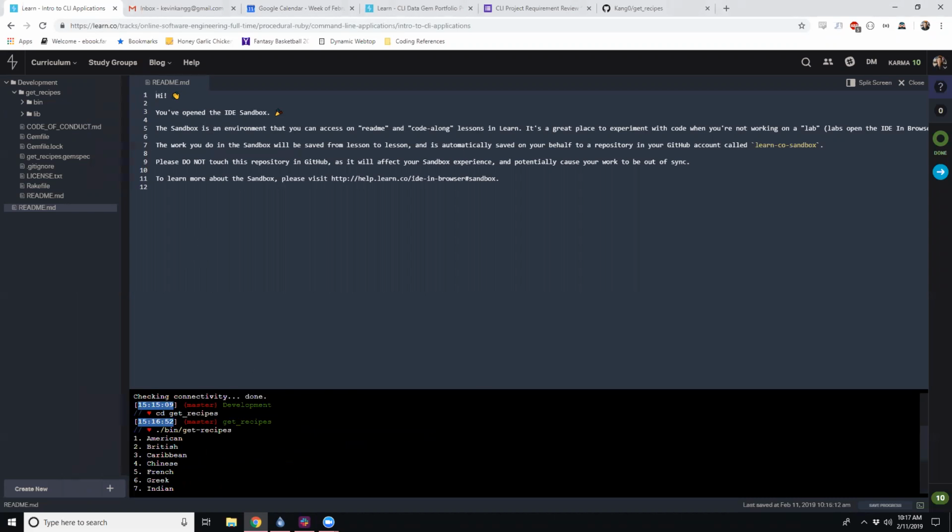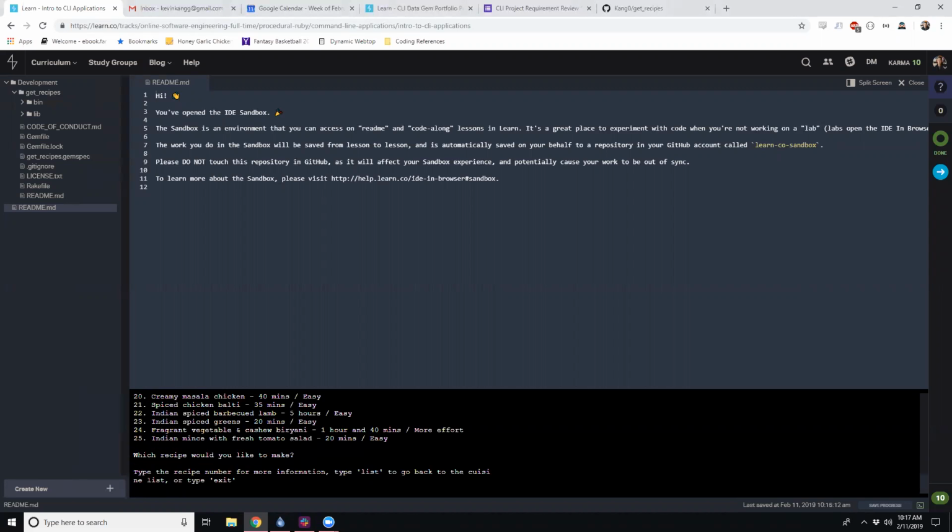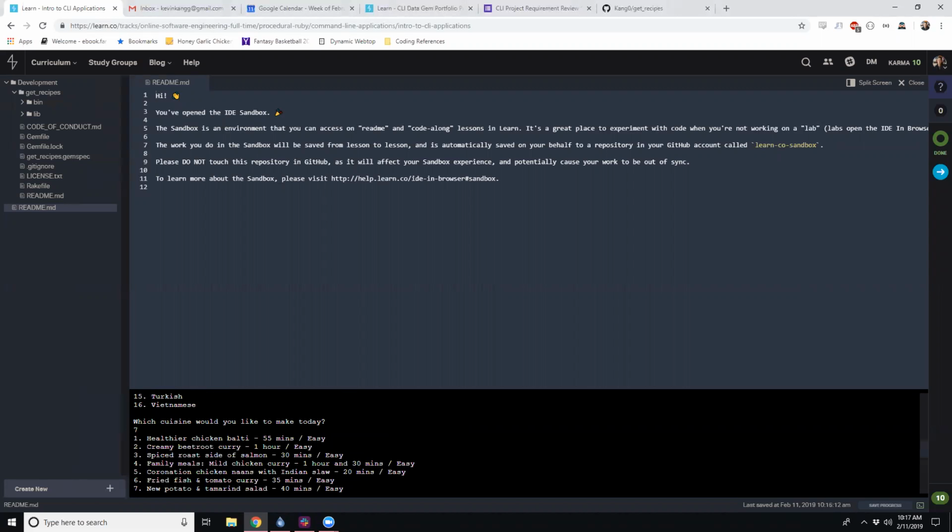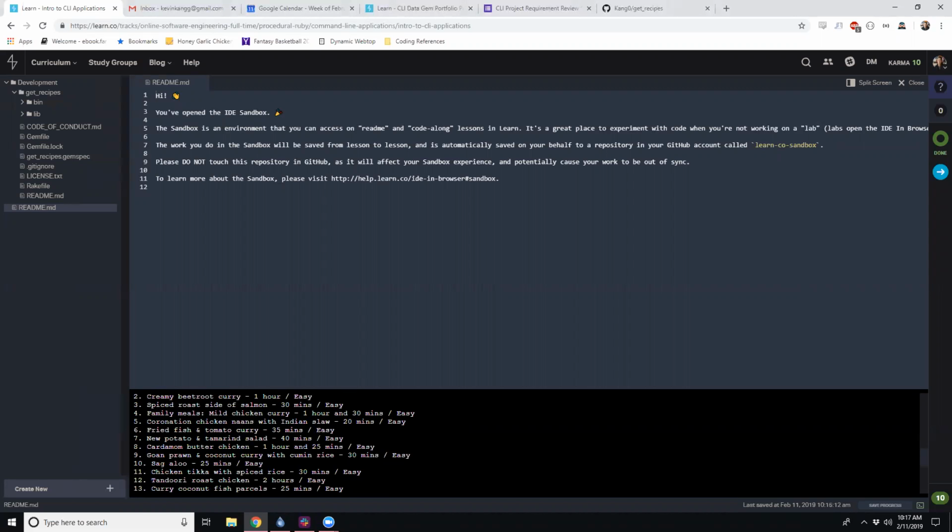In the beginning, it would list all the different types of cuisines from the specific website that I scraped. It would have 16 options, a bunch of different cuisines. From here, you would select the type of cuisine you wish to go to. So let's say we go into Indian. Once you select that, it will list out 25 options of the Indian recipes that they want.